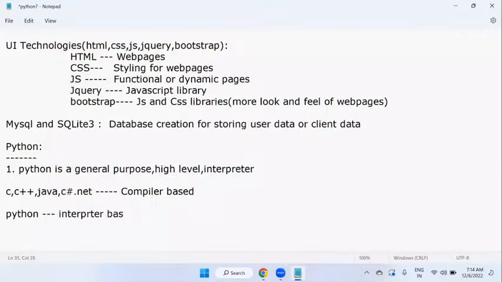Interpreted based means whenever we write code in the Python language, that code is cross verified or checked line by line only. So line by line the code will be checked and executed. That is called interpreted. Whole program at a time being checked and executed is called compiler. So Python is interpreted based. That means however many lines you write in a Python script, each and every line will be separately cross verified and executed. Because of this reason, Python execution speed is always a little bit slow when compared to these existing languages.